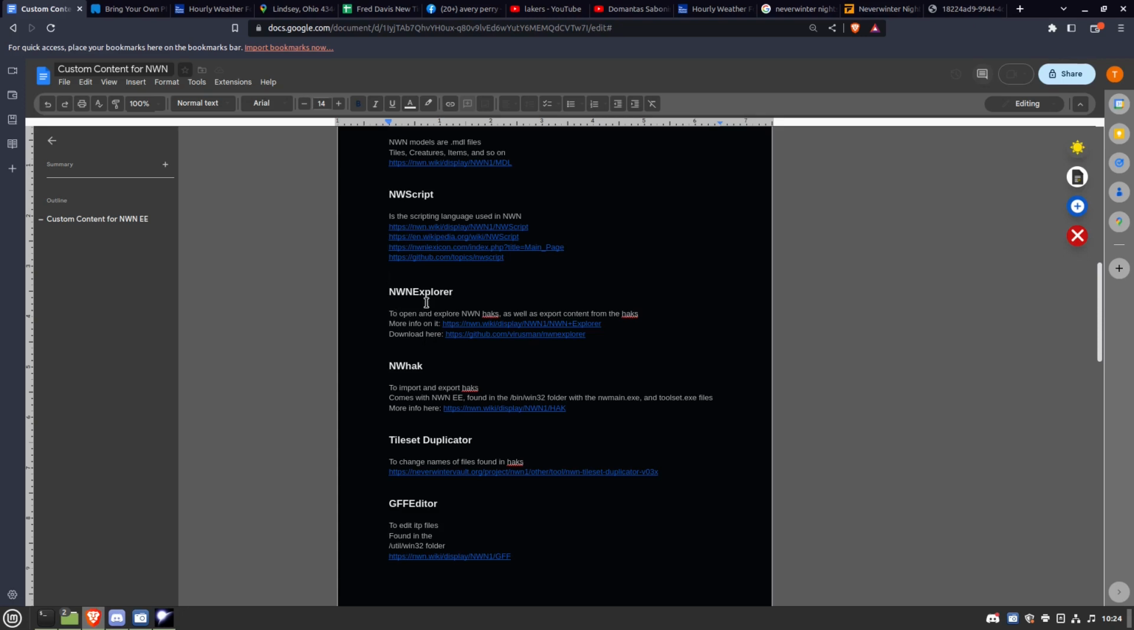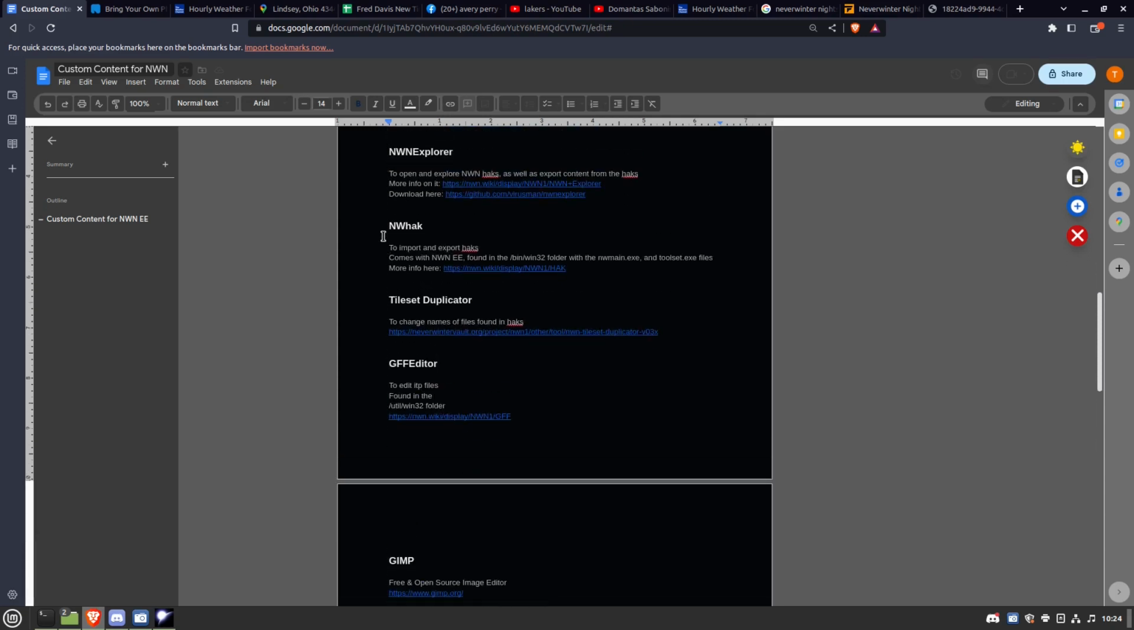NWN Explorer, that's a program I'd like to go over that shows how to view and look at models that are in the game, or files that are in the game, and extract them. NWHak allows you to build and compile hacks for the game in order to change the way the game looks by adding new models or code and whatnot. Tileset Duplicator allows you to rename certain files within a hak, so that way you can basically make a copy of that hak and then change some of the names in it so you have a duplicate of it under a different name.